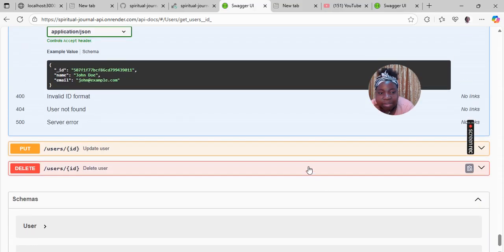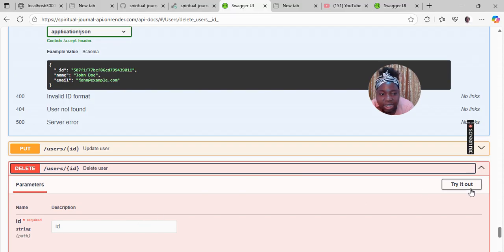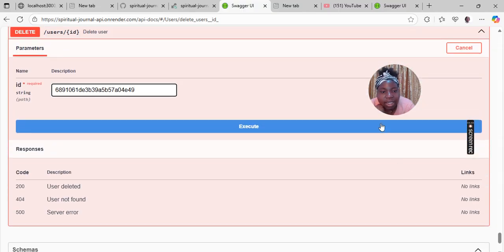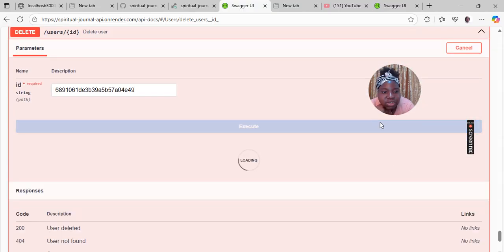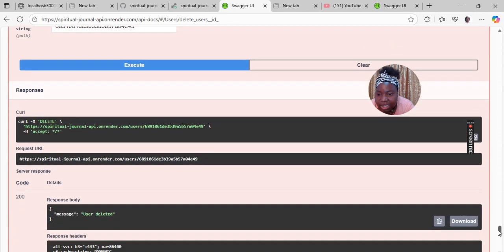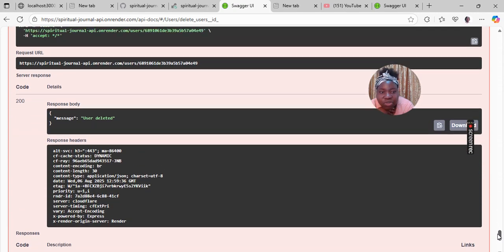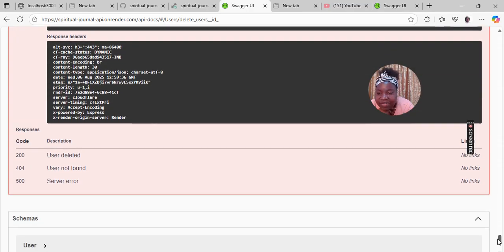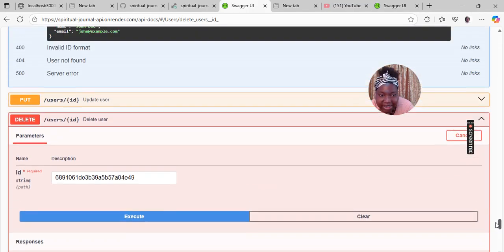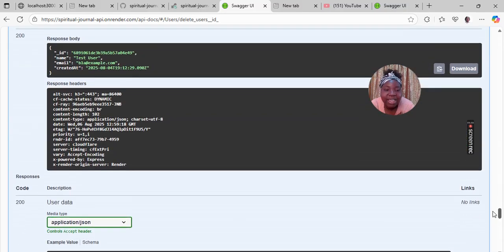And then I'm gonna come here to DELETE and put the same ID and execute. As you can see here, it responds user deleted. Everything shows that it is running. All my endpoints are running, and this is all about my week.